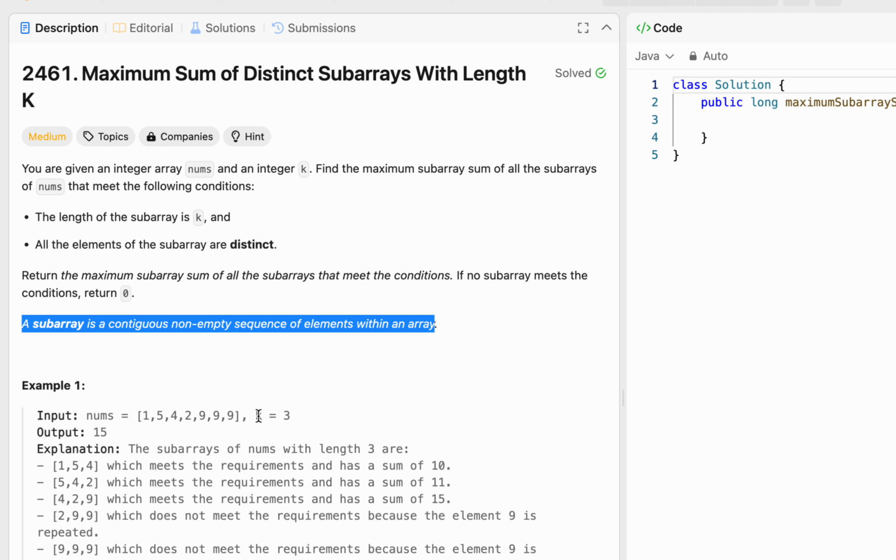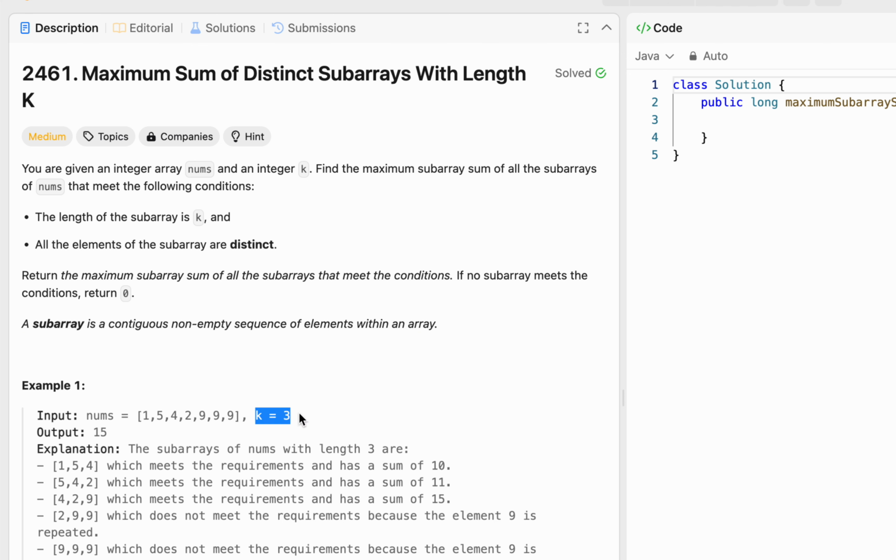See, here k is 3. So we have to consider 3 consecutive elements of the array. In this array, 3 consecutive elements are 1 5 4. If we start from 5, then 3 consecutive elements are 5 4 2, and this is another subarray. If we start at 4, then 4 2 9 are 3 consecutive elements, and this is another subarray.